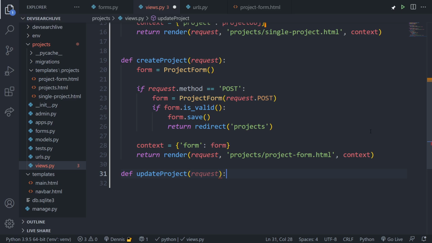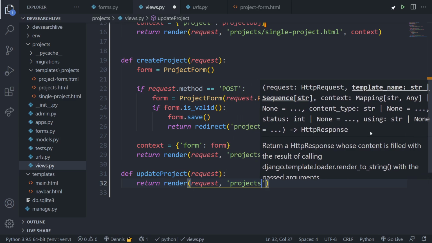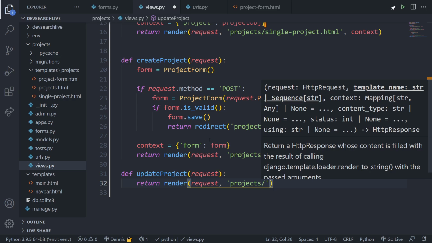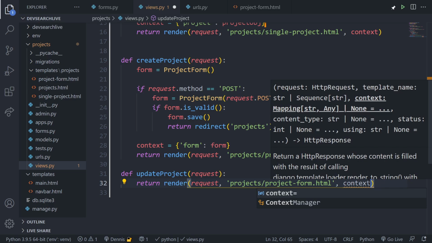This should all be repetitive now. You should see what we're doing at this point. So we'll just do return and then render. And for render, we're going to pass in request, and we're going to use the same exact template. So we'll just do projects/ and then I get these notes here. So let's just remove that. We're going to use the same form. So that's why I didn't call this template like create project, because we want to use it for update and creating. So we're just going to use the same form, project-form.html.